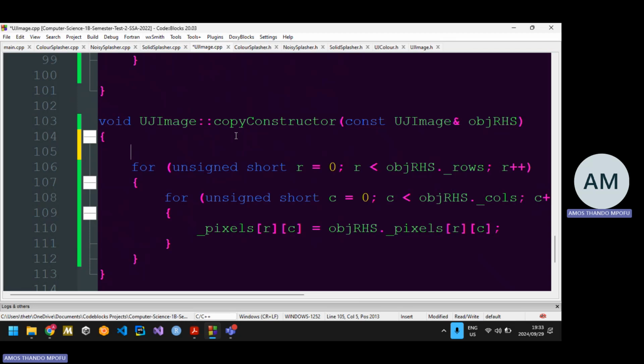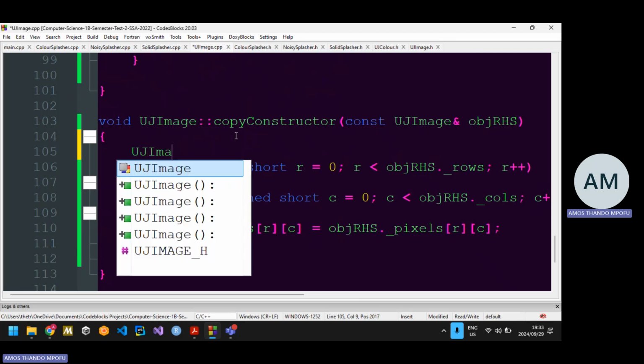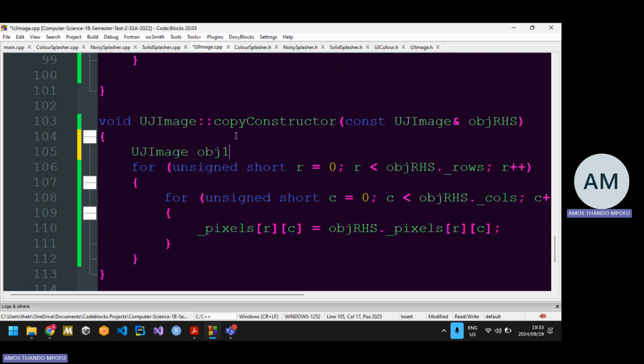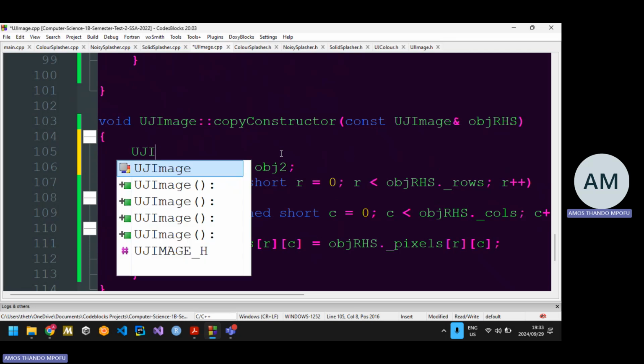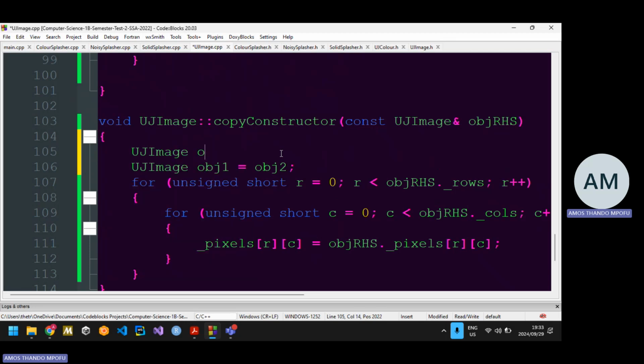And always remember that when it comes to the copy constructor, right? When is the copy constructor invoked? It's invoked when you say UJImage obj1, and then you use the assignment operator immediately whilst you are declaring. That's when the copy constructor is called. So let's say this is now equals to obj2. Let's say previously there was UJImage obj2. So this technique will call the copy constructor.